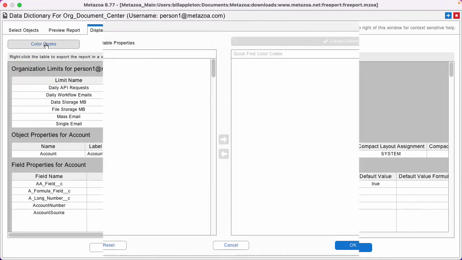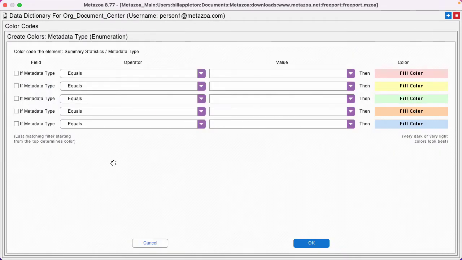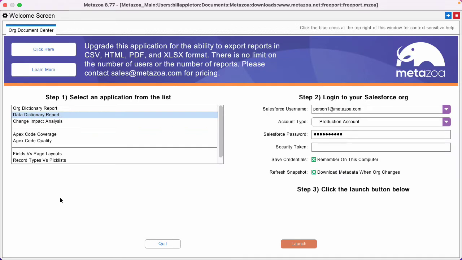So obviously you can customize that any way you want. Once again, we've got color coding, so you can select any property that you're interested in and create colors with a filter. So you can document all of these metadata assets, but how are they related to each other? And that's where change impact analysis comes in.